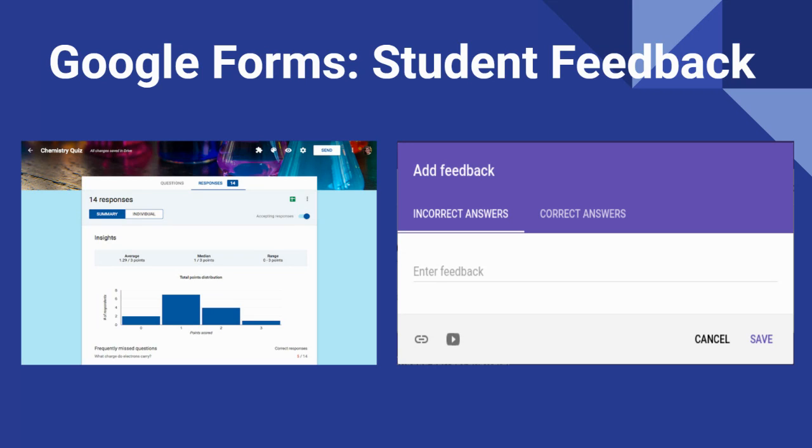And then lastly, we're going to talk about student feedback. Students love to see the graphs of their responses, as you can see here to the left. You can see a summary of the class. It can even be broken down by student or individual. And in this case, there's 14 students. You can even break it down by question. But in this case, from this example, you're looking at a 3-point question quiz where the median score was 1, as majority of the class scored a 1.